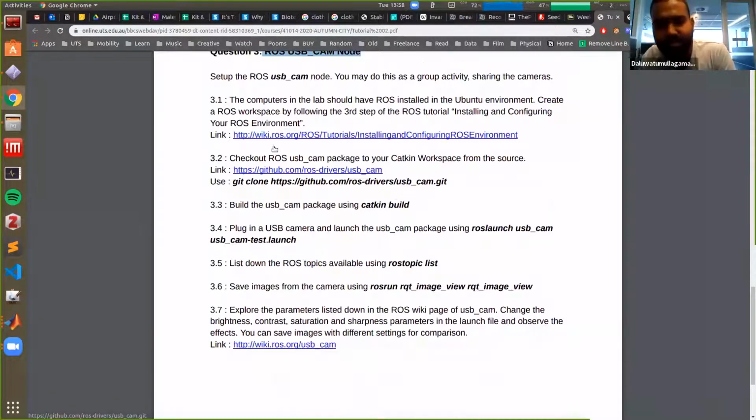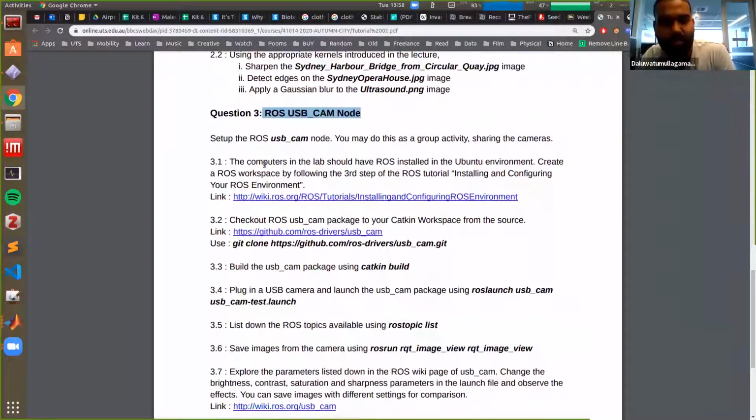So this question itself gives you the links. If you see here, it says installing and configuring ROS environment. There's a link here. You can follow it.